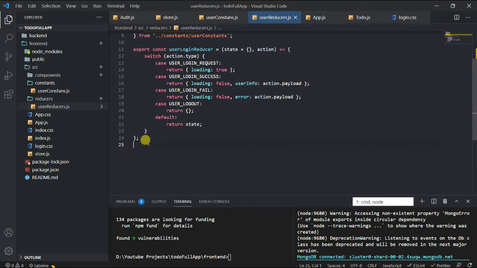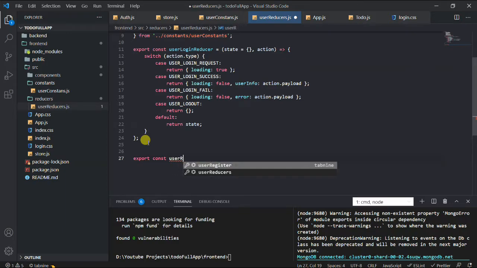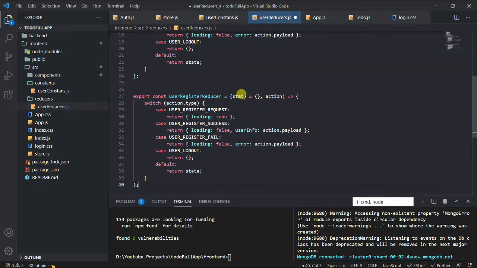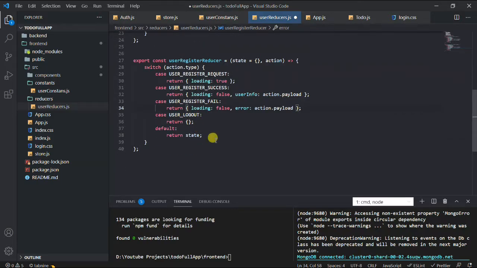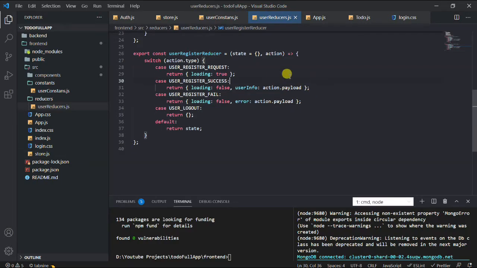Now we also create another reducer, that is user register. Now you can see the same thing is happening. The initial state is a blank object. If the action type is request, then loading is true. If success, then user info, I am storing the payload. If any error, then error. So the same kind of thing is happening for that also. Now this reducer is done.